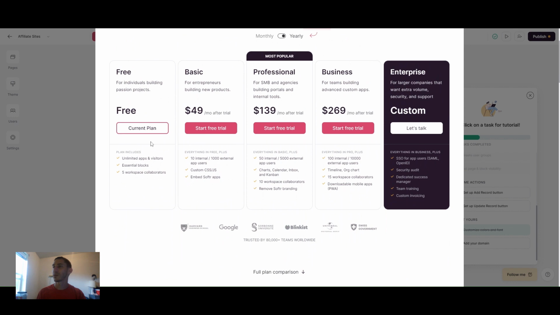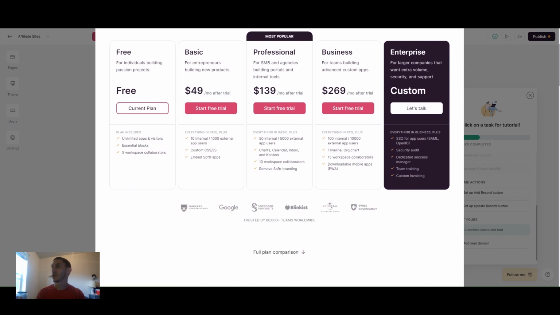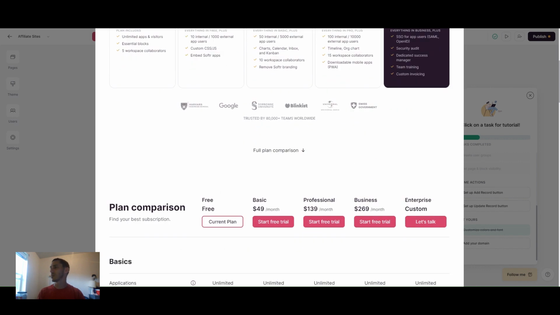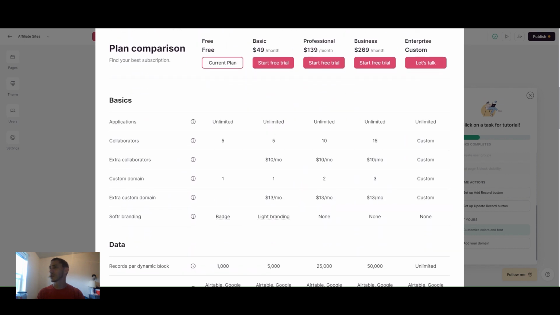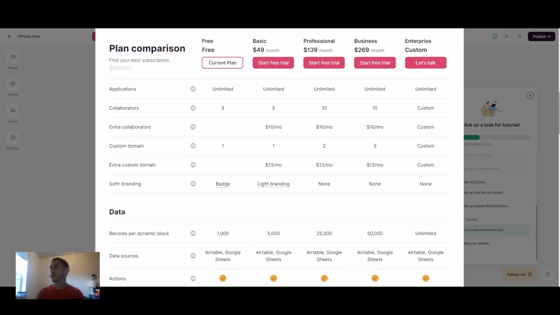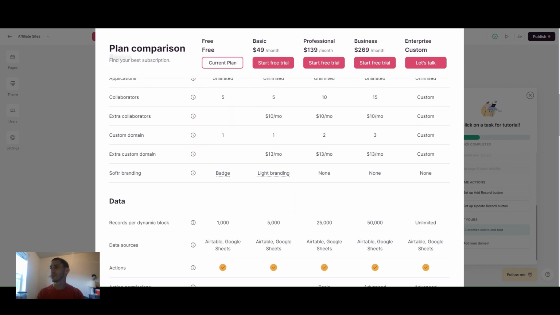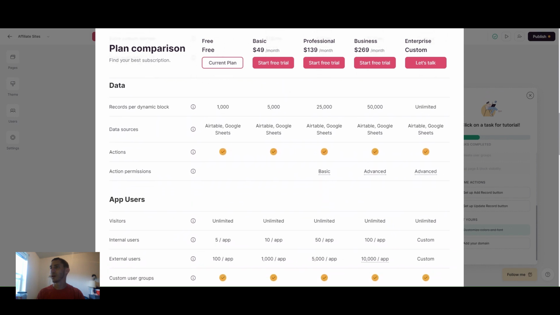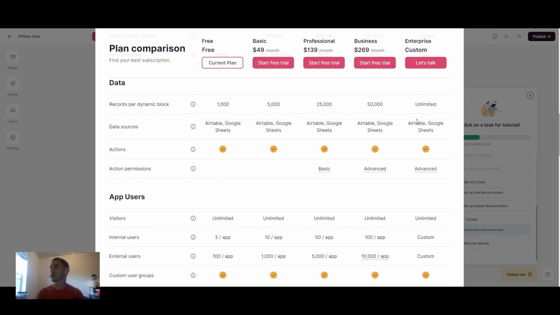But with the free plan, you can do unlimited apps, essential blocks. Blocks are just usually like templates. Blocks are really useful. I use it with my WordPress site. 49 after trial. That's kind of expensive for agencies. 50 internal app Kanban. So I'm not seeing anything that really stands out that makes it different. Unless we go down here, we can see Softr dynamic blocks. So they're kind of putting a limit on these blocks. That's kind of crazy.